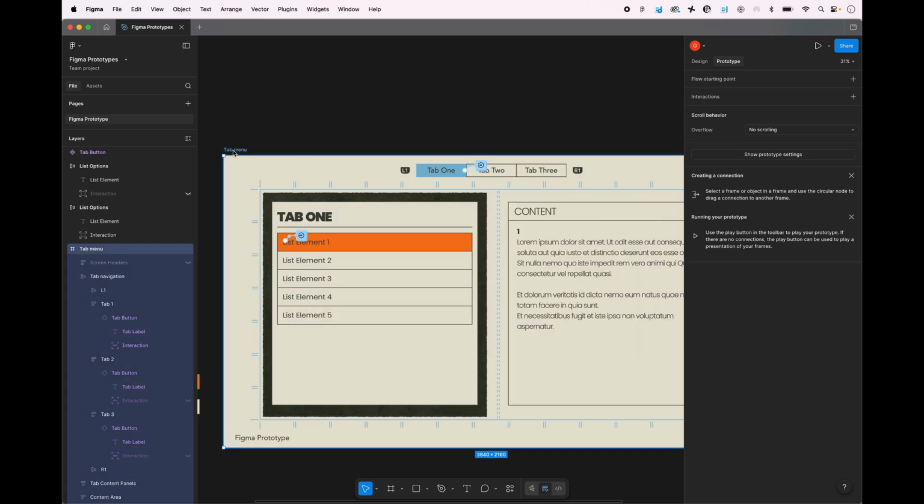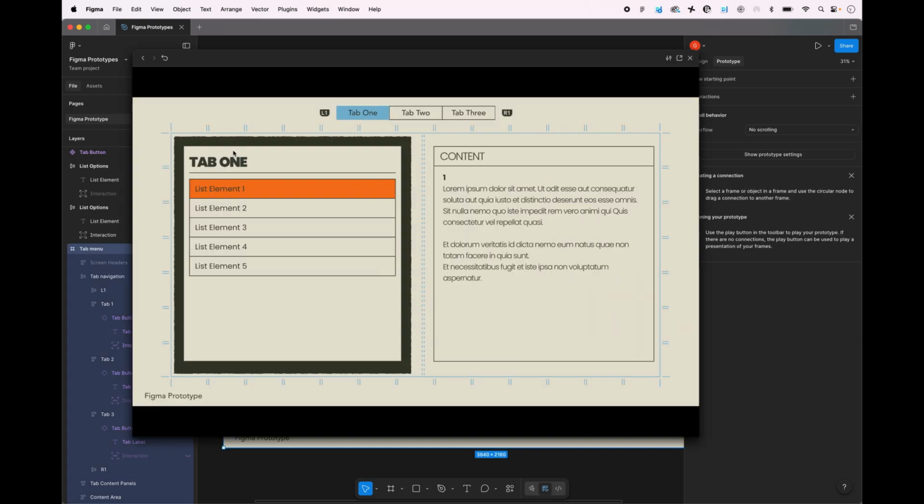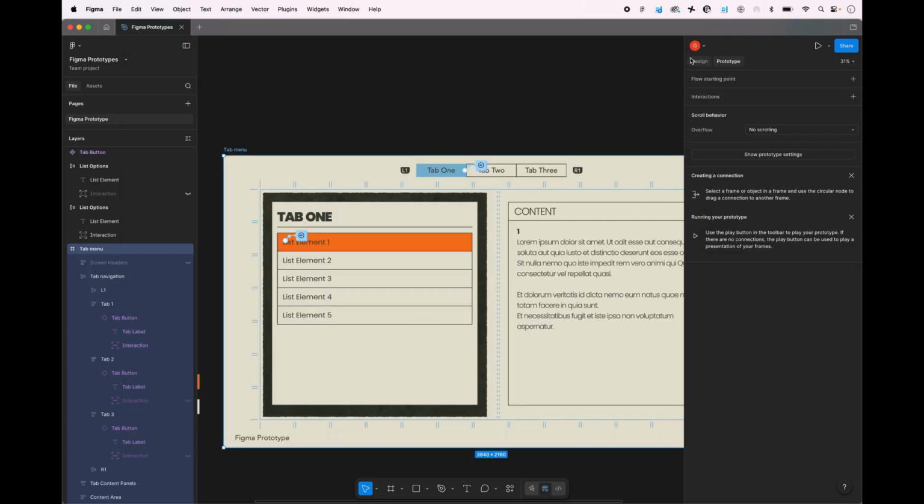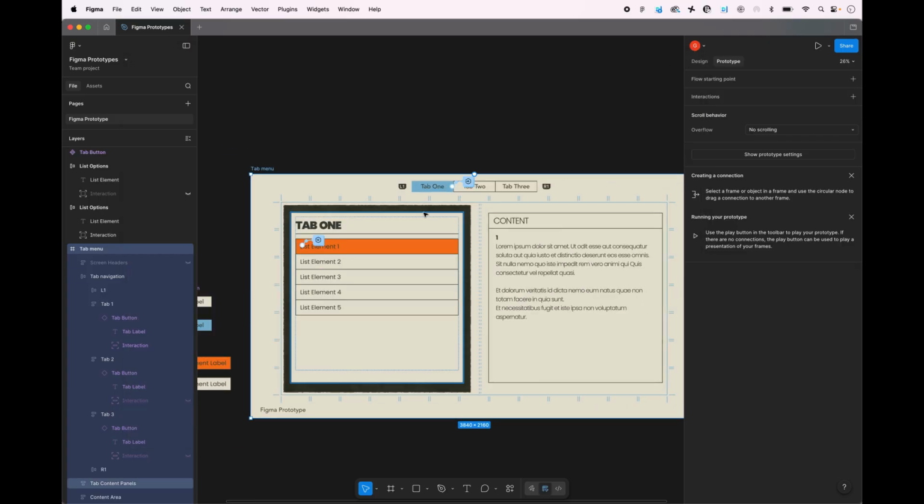So right now we should have a fully functioning tab system. So we go R1, R1, L1, L1, and this is also looping. Now I'm pressing L1, now I'm pressing R1. So this is great. The tab system works, and all we need to do now is basically connect the tabs into this content area.